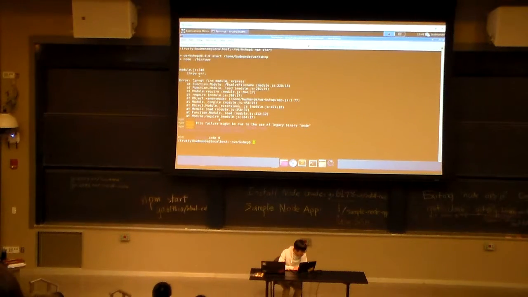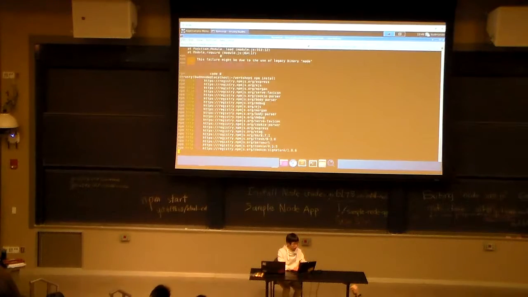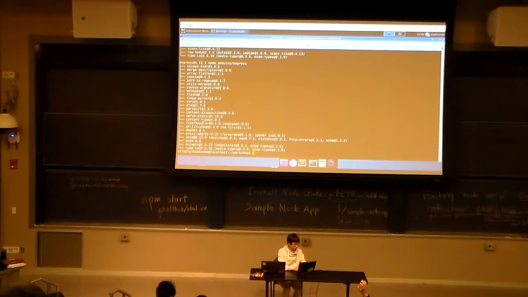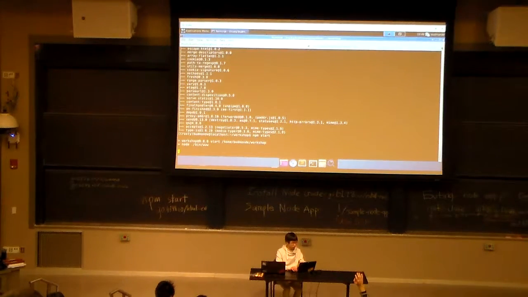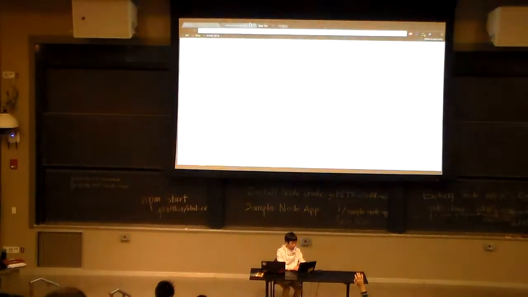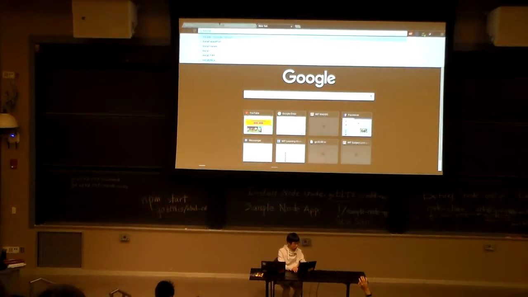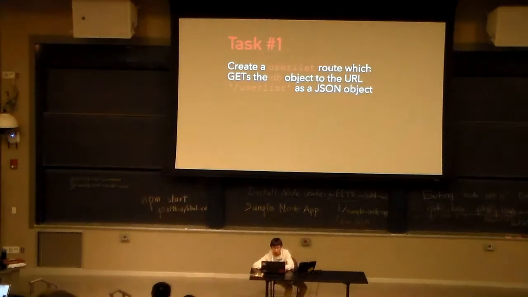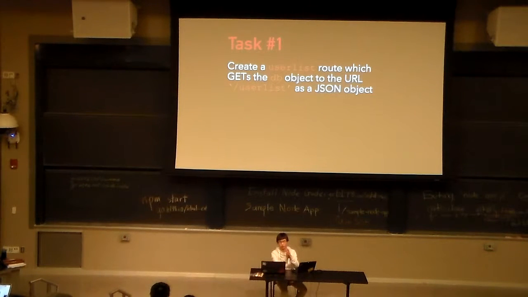Wait, where is the copy? Oh, I haven't installed. Did you replace it completely? Okay. Now if we go to the CSS exercise on localhost, port 3000, yeah, here we have it. Okay, so task 1 is to create a user list route which gets the DB object, which we have in memory, to the URL /userlist.